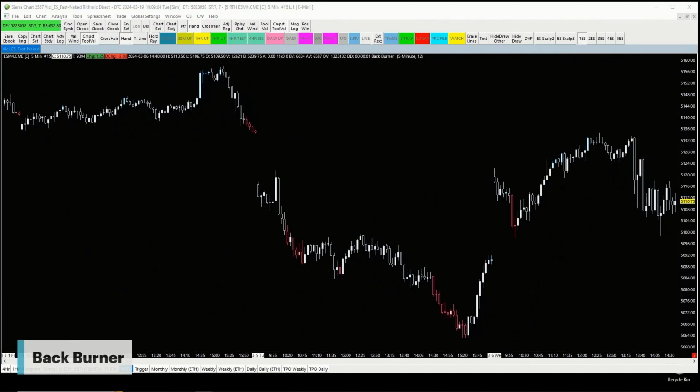So the next one on our list is Backburner. This is a strategy that we actually teach in our course, and we had Rob code it up so that it was easy to see visually on your charts. And Rob, take it away. Please explain to us how we use it.